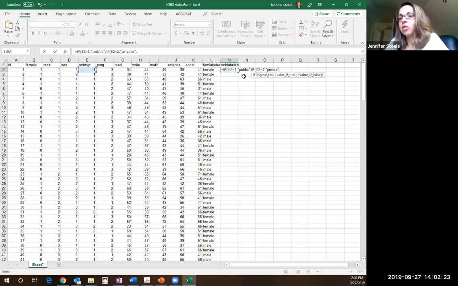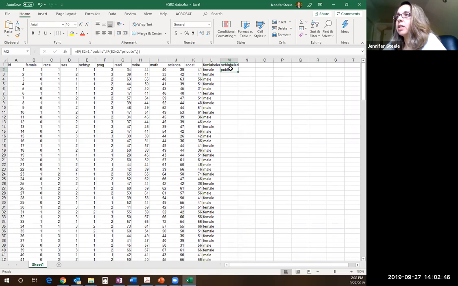It's always going to be either 1 or 2. So we're going to close those parentheses, and then we're going to close the outer set of parentheses. And if we haven't made any mistakes in the formula code, then this is going to work. So then I just hit enter and voila, it worked. Because school type is 1, the text that was displayed here is public.